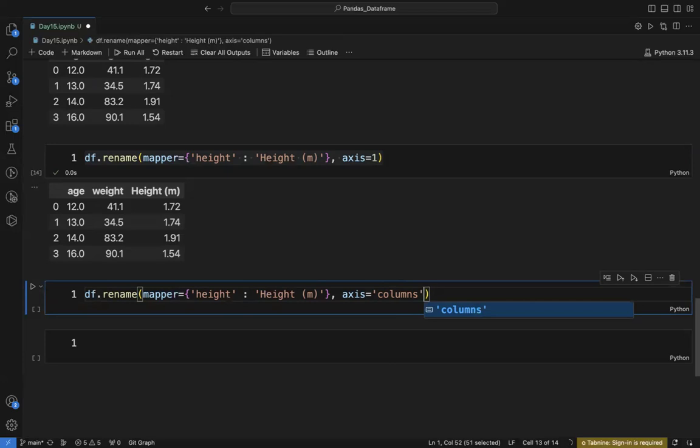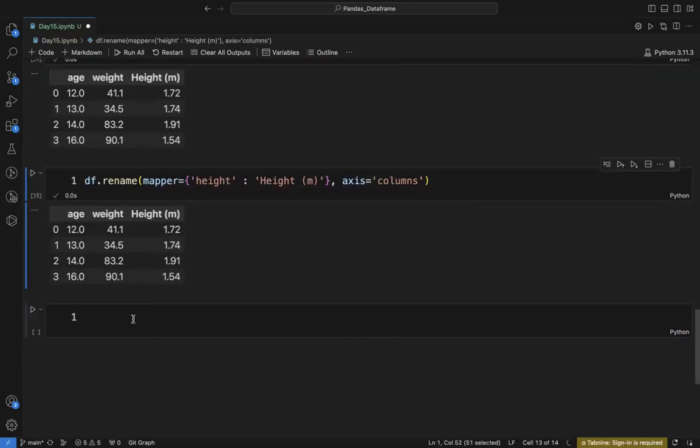What I'm trying to say is that we would be forced to use this syntax that explicitly assigns to the columns or index parameters. If I want to use this mapper on the column, I have to specify columns here. If I want to use it on the rows, I have to specify index here. This will also work fine. If you run this, everything will still be fine.